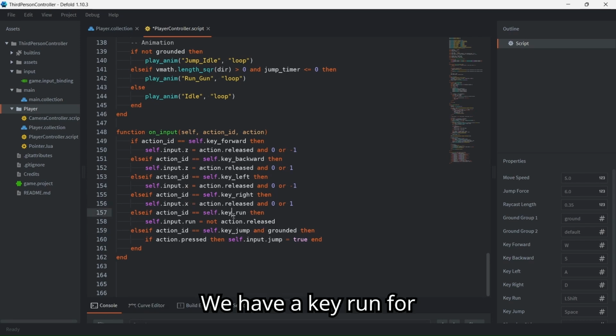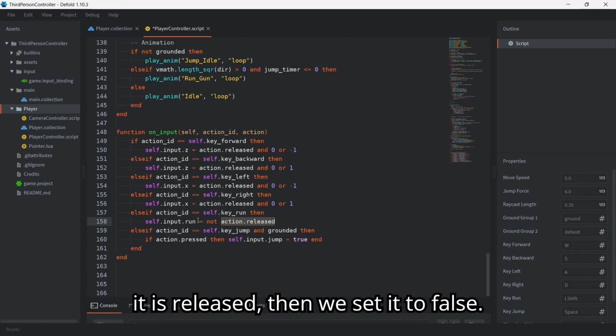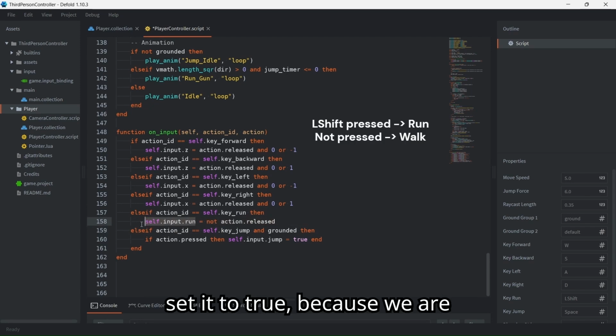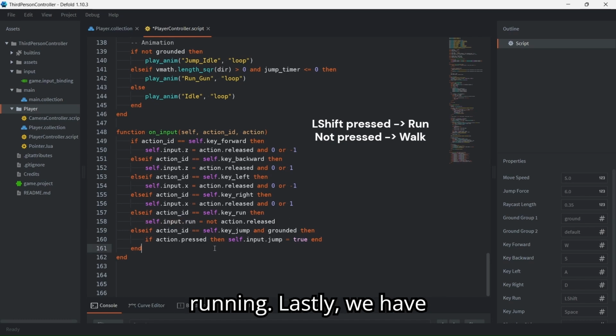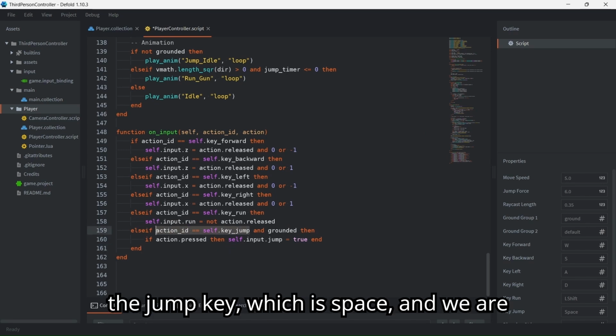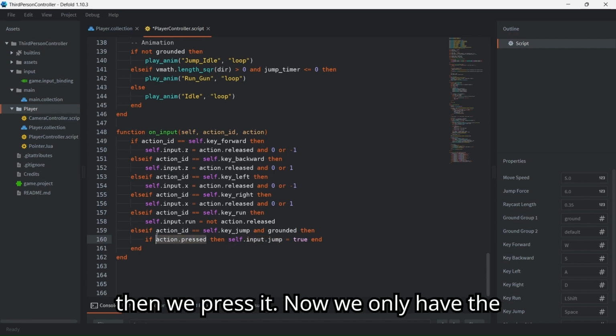We have a key run for running. We basically do the same. If it is released, then we set it to false. If it is not released, then we set it to true because we are running. Lastly, we have the key jump. If we press the jump key, which is space, and we are on the ground, then we set the jump input to true when we press it.